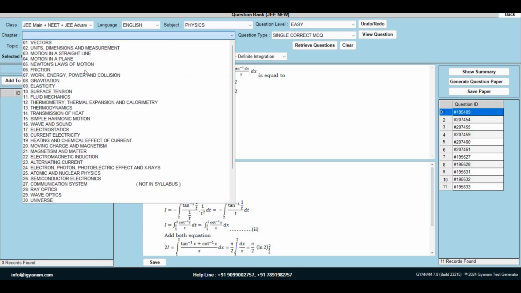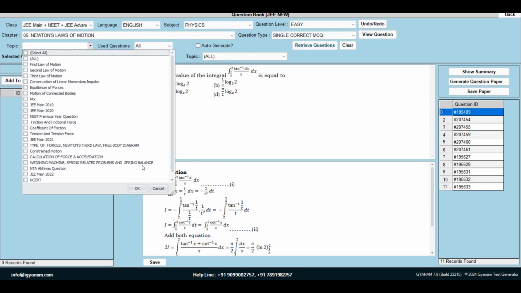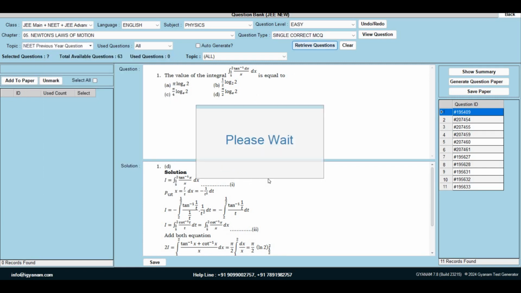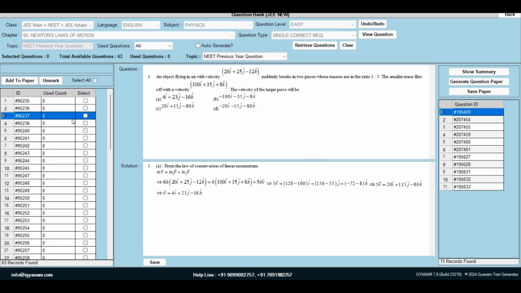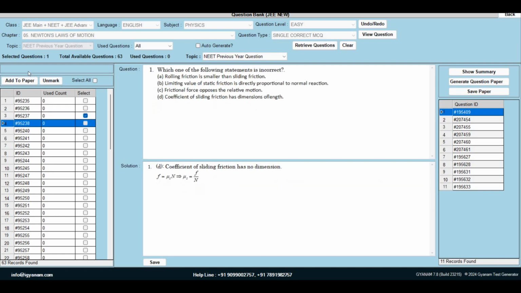Similarly, we have added for physics. You can see any chapter, like I am going for this Newton's laws of motion. NEET previous year questions of the last 30 years are also added. So you can select the NEET previous year questions also, like I am selecting 2-3 questions from here. So like this, you can generate the latest previous year questions.